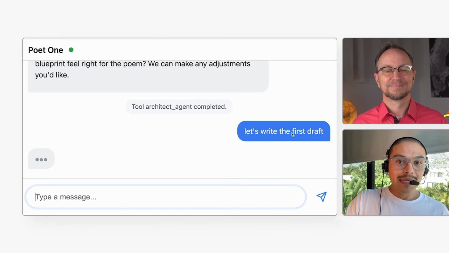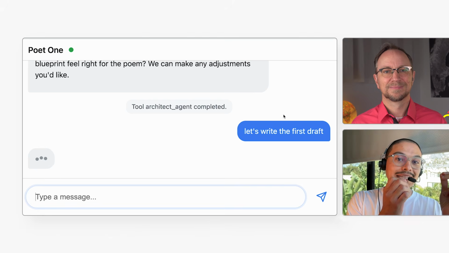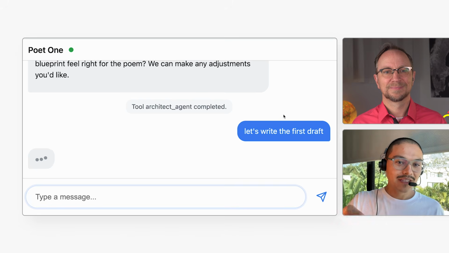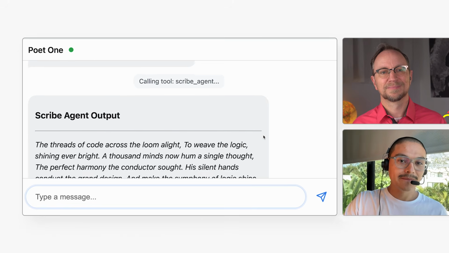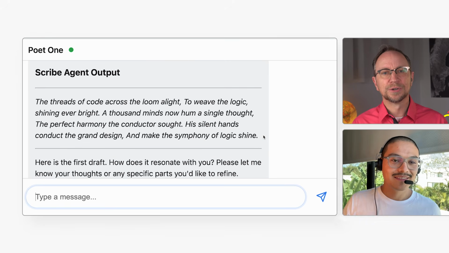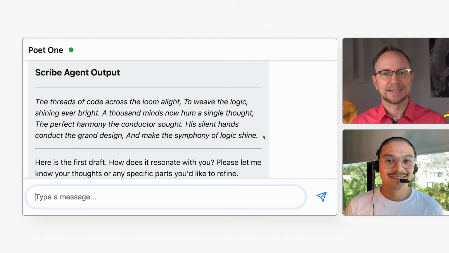Now the scribe agent takes over and will use the output coming from the Muse and the architect as inputs to write the poem. Here's the first draft. Okay, let's see. Threads of code across the loom alight. That's a pretty good start. I like the other lines too.